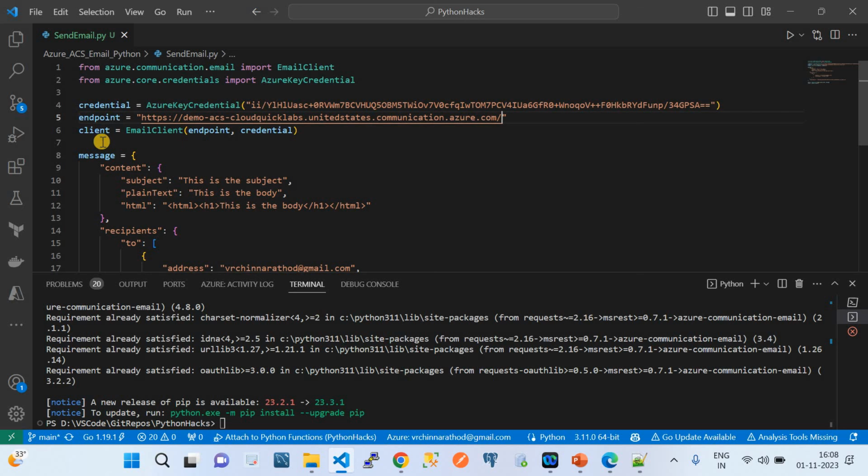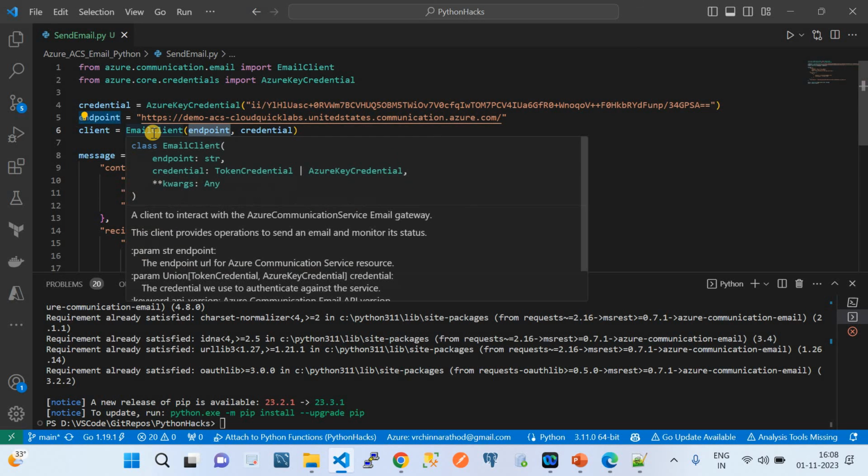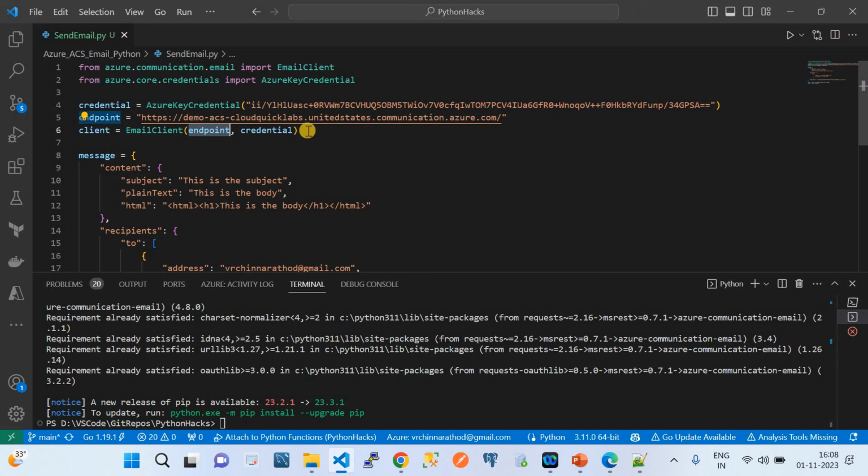And then the client. So basically we are setting the email client for the communication service. That is from a class called EmailClient, and that will take two inputs. Basically you are creating an object of EmailClient, right? And how that class is getting instantiated is by taking two parameters, one is credentials and the other one is the endpoint. So this is our endpoint and this is our credentials being passed, and now your client is ready.